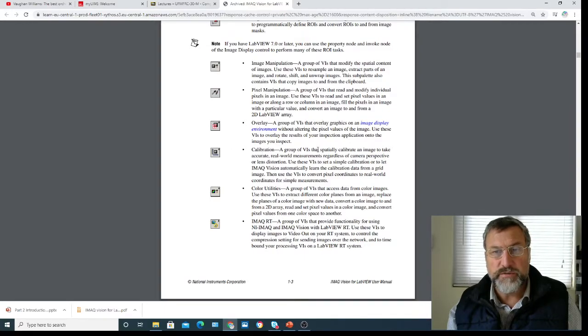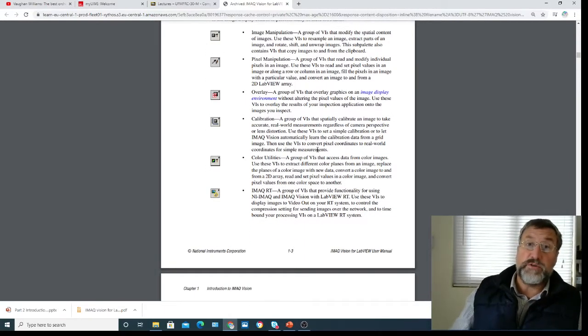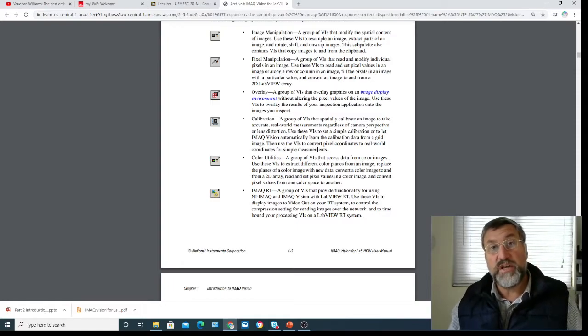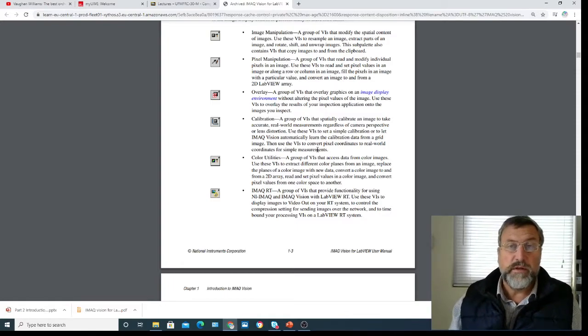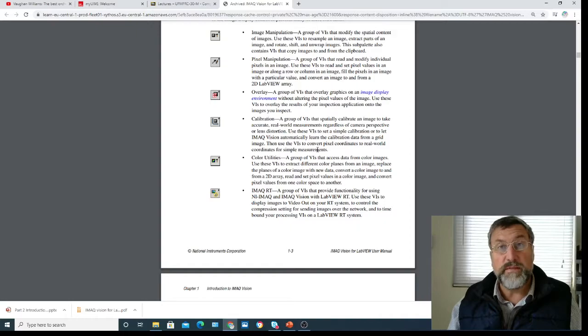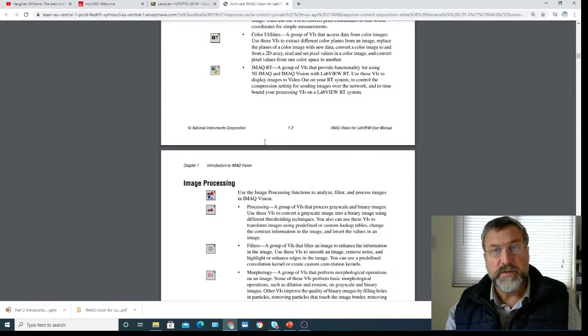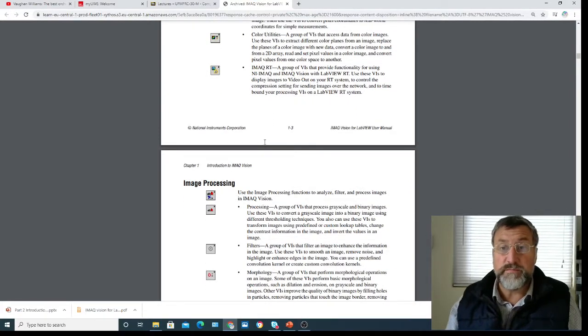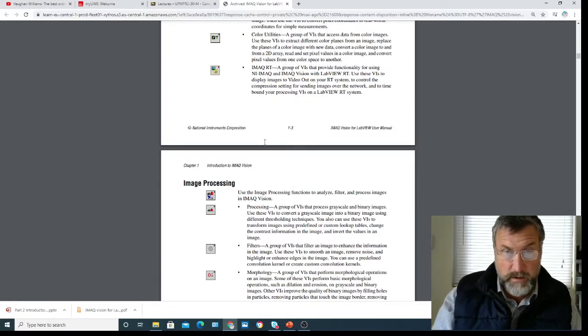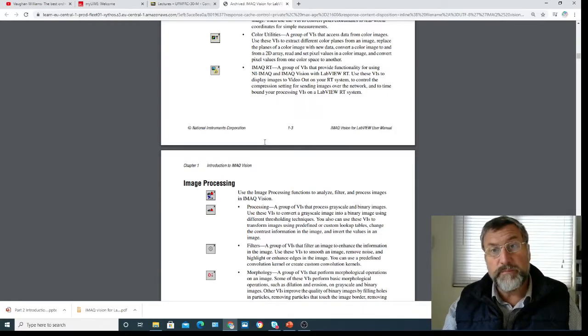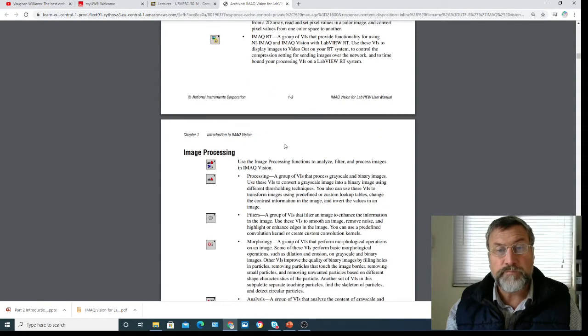Overlay, calibration. Calibration is a big part of machine vision, of course, because when you've got your image, you've got to relate it to the real world, generally speaking, which is something you'll do in the assignment. Color, we don't need so much color. In a lot of machine vision applications, you don't have to worry about color in particular, because a lot of the time monochrome is sufficiently accurate to get that measurement data out.